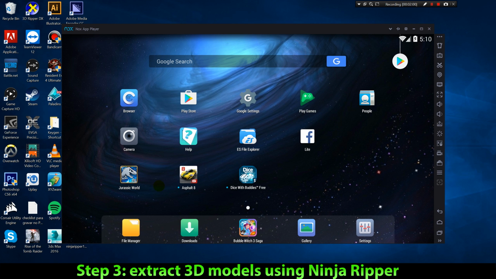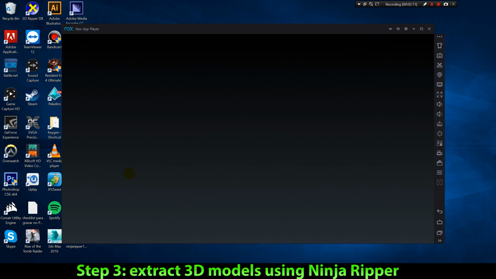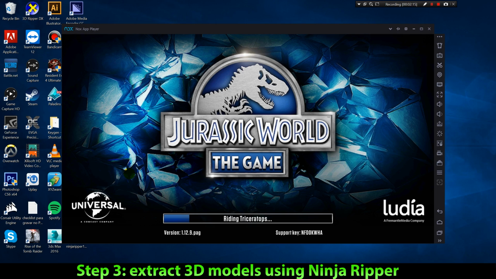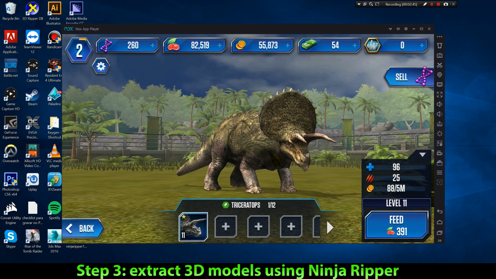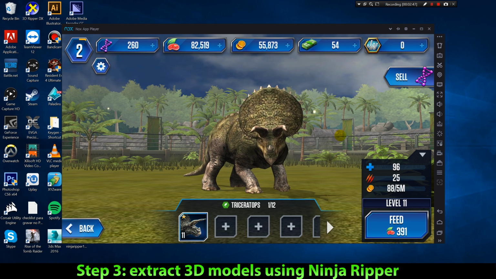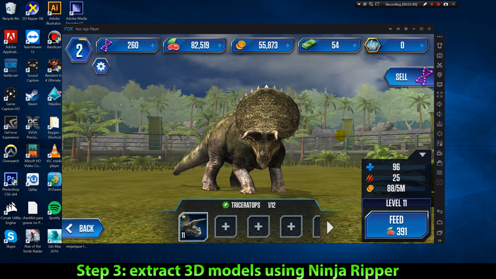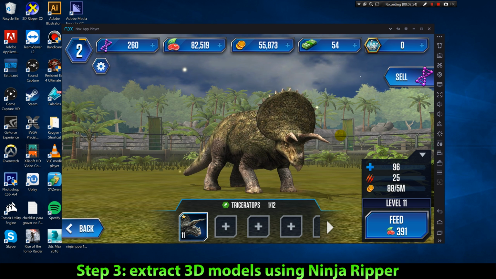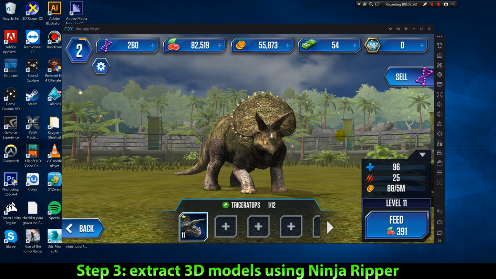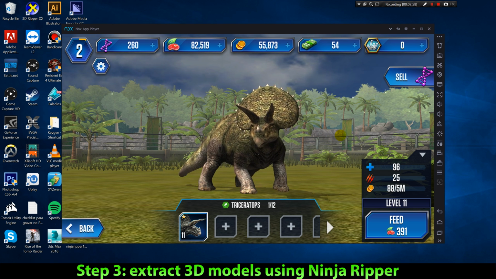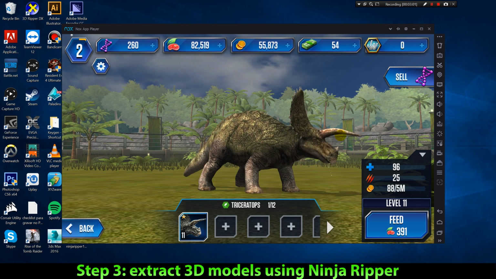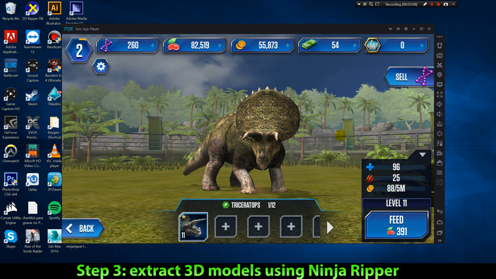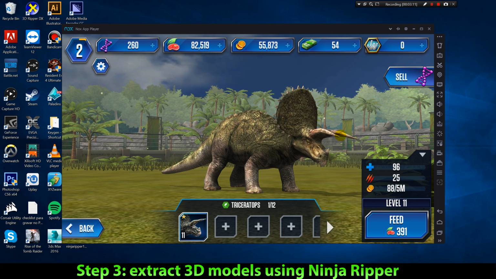Now I'm gonna run the Jurassic World game, and I'm gonna skip to a point in the game where is my model of interest, the model that I want to extract. Once I reach a scene in the game where is the model that I want to extract, I will just press F3 once to extract the textures, and then I'll press F10 to extract the models using the forced extraction method. The game might freeze a little bit every time you press an extraction key, but you just have to wait a little bit and it should work.